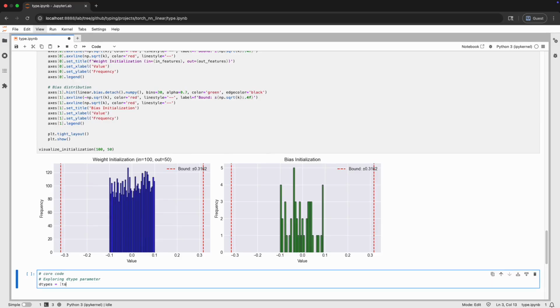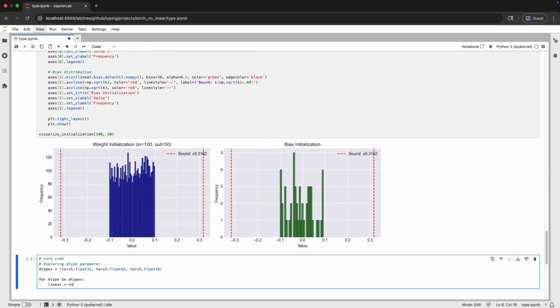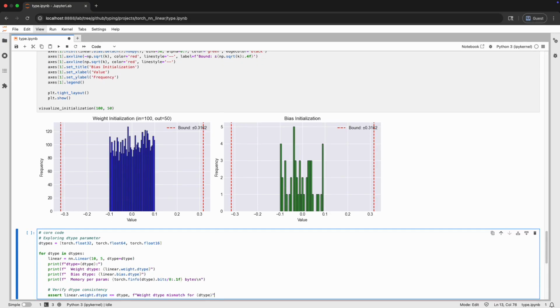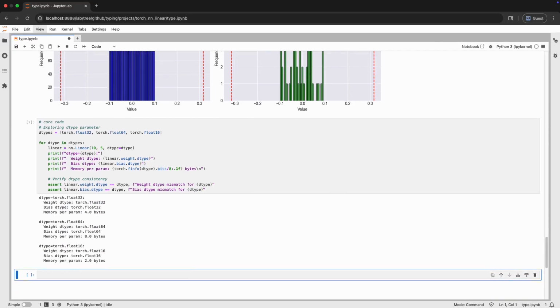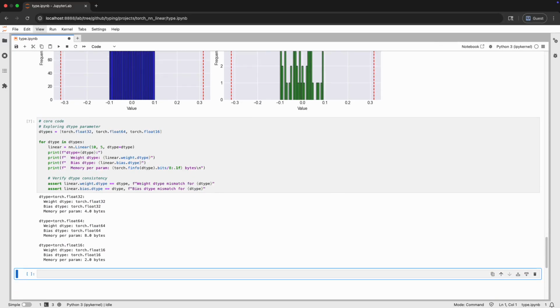Now let's explore the dtype parameter, which controls the precision of our computations. We'll test float32, float64, and float16 to see the memory implications. As you can see, float32 uses 4 bytes per parameter, float64 uses 8 bytes for higher precision, and float16 uses just 2 bytes, which can speed up training but may reduce accuracy. The choice depends on your precision requirements and memory constraints.